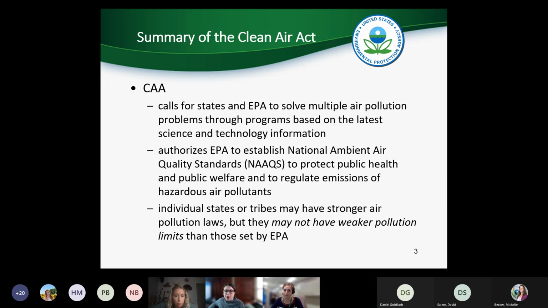So the Clean Air Act calls for states and EPA to solve multiple air pollution problems through programs that are based on the latest science and technology information that we have available. The Clean Air Act authorizes EPA to establish National Ambient Air Quality Standards, or NAAQS, to protect public health and public welfare and to regulate the emissions of hazardous air pollutants. The Clean Air Act also allows individual states or tribes to have stronger air pollution laws, but they cannot have weaker pollution laws than those set by EPA.